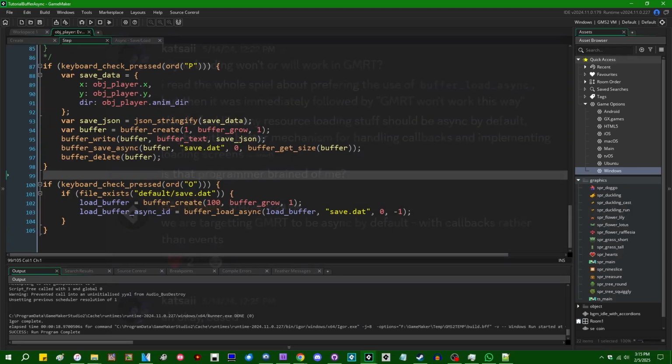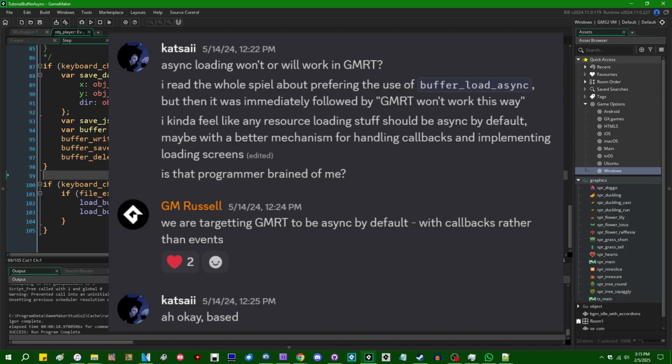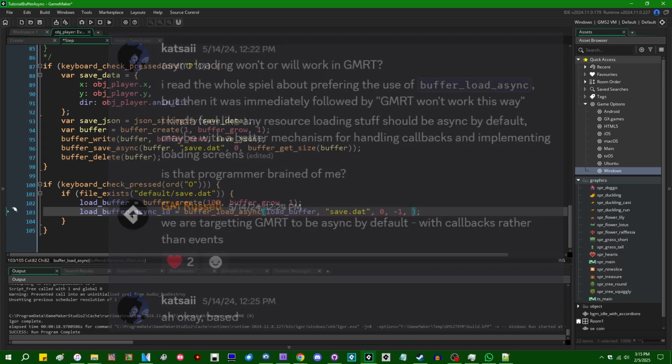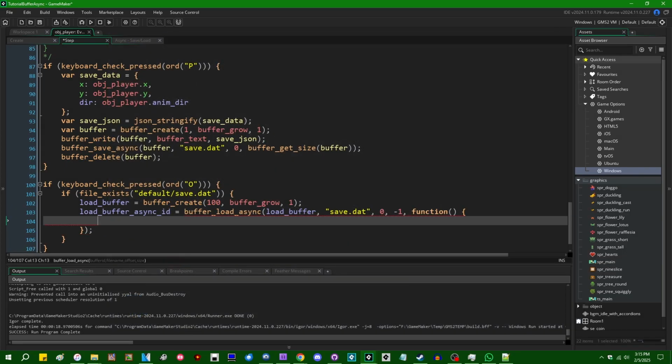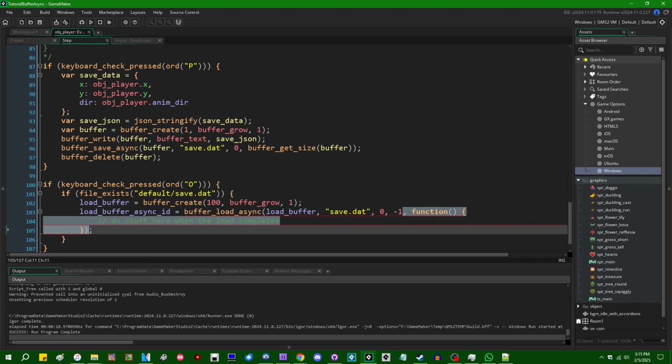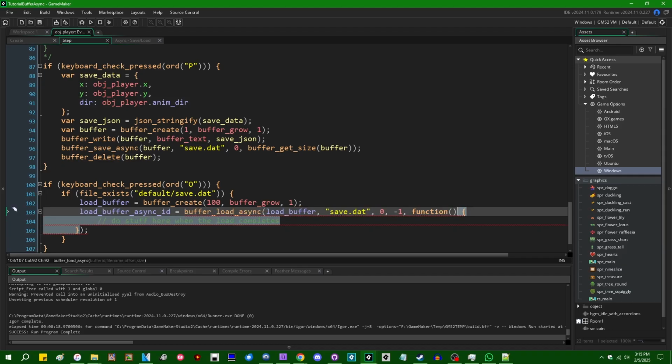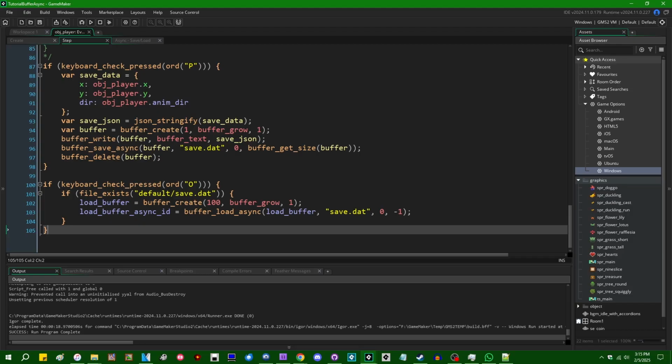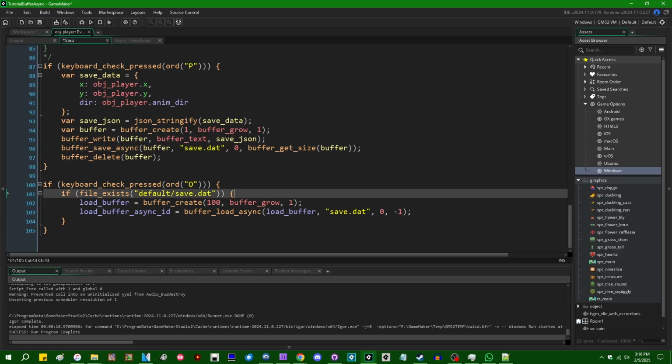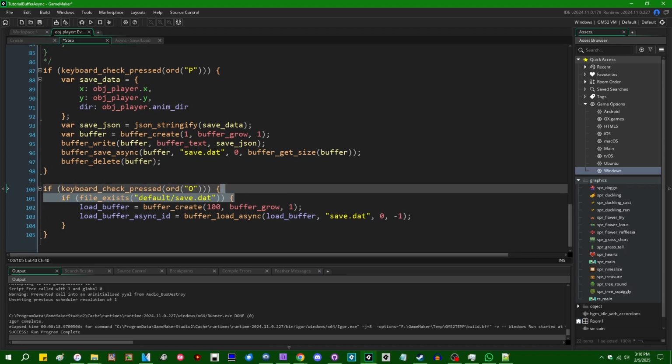Like I suggested at the beginning of the video, hopefully in GMRT, you will be able to just pass a callback function to something resembling a buffer load async function, so you'll just be able to say something like this. But that day is not today. People have made wrapper libraries and things of that nature to make the GameMaker buffer async functions a little more friendly, but I'm generally in favor of people learning why things are the way they are before they jump into the substitutes.